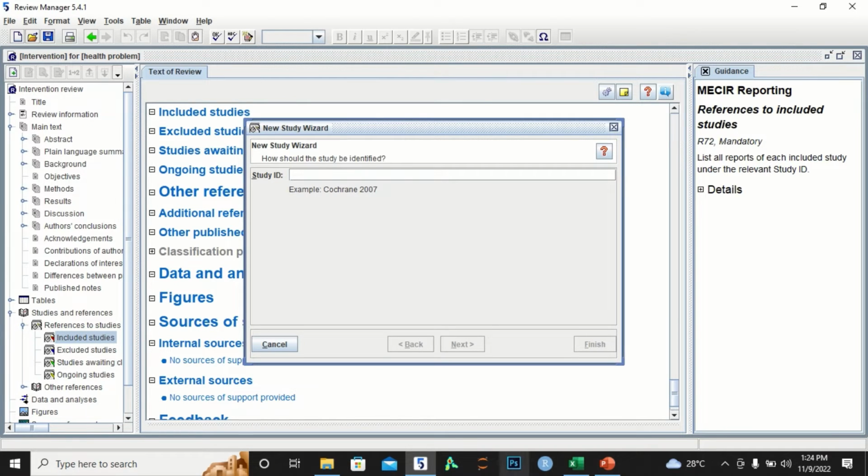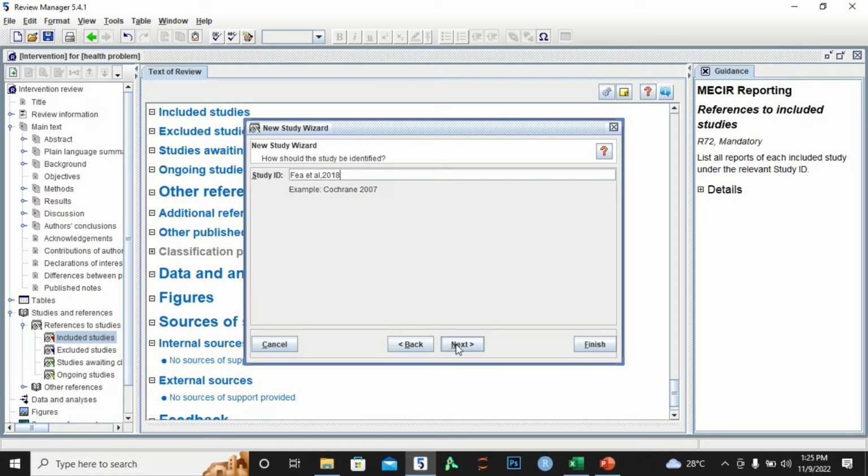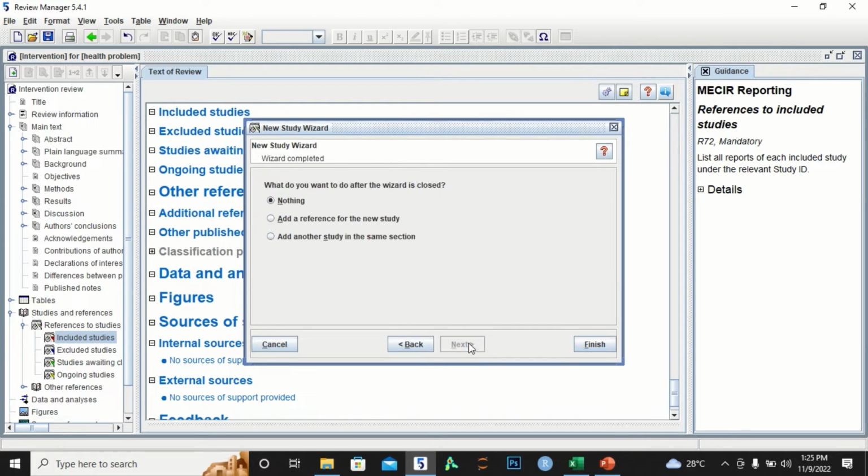So let's go to the data sets and Excel file. So the first article included is row 2. So you copy it, paste. So next, the year 2018, that's the year the study was done. So click next. What you want to do after the wizard is closed, so we are adding another study in the same section because we want to add all the names of the study. So continue.